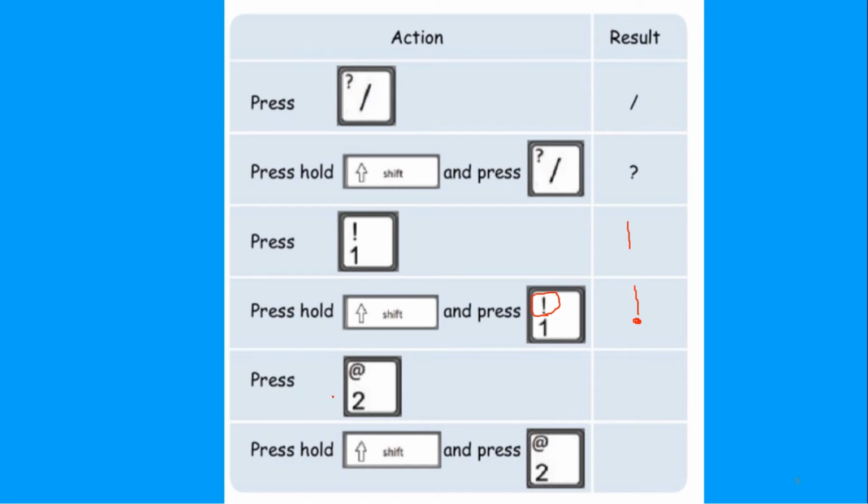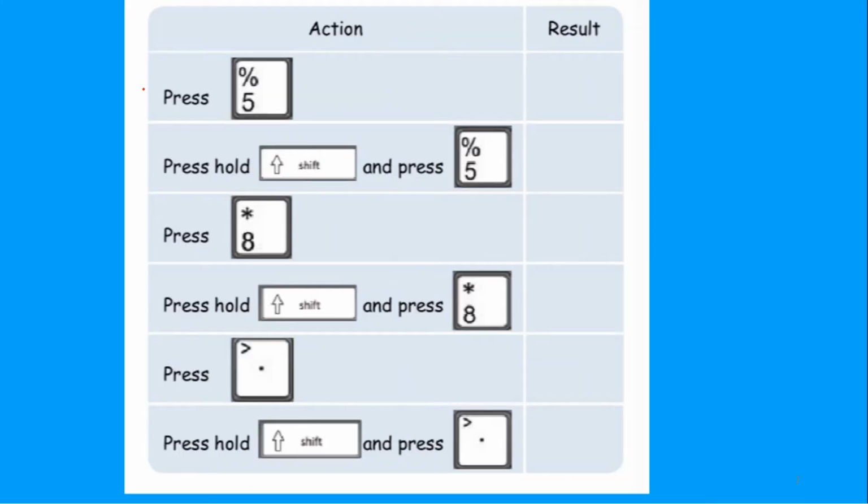When I press key number 2, I will obtain number 2. When I press Shift and number 2, I will obtain the symbol above, the symbol at. When I press key number 5, I will obtain number 5. When I press Shift and 5, I will obtain the symbol above.